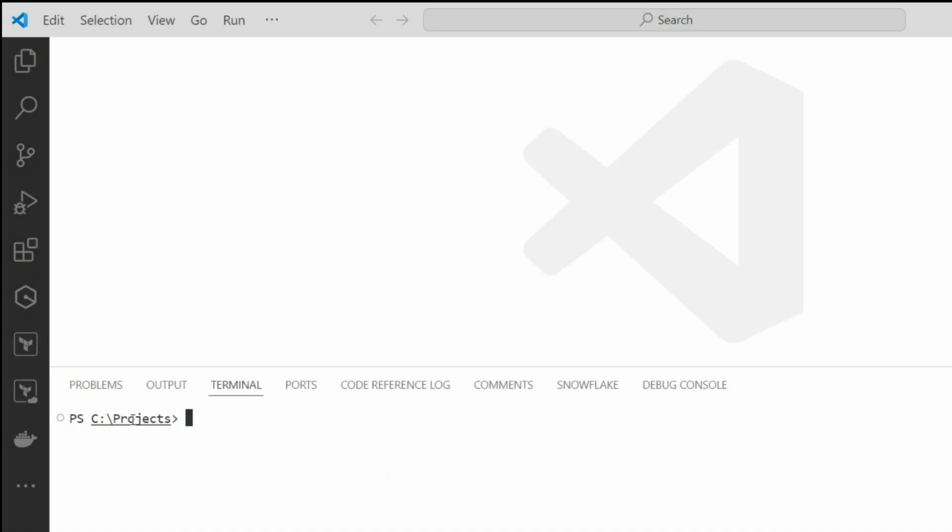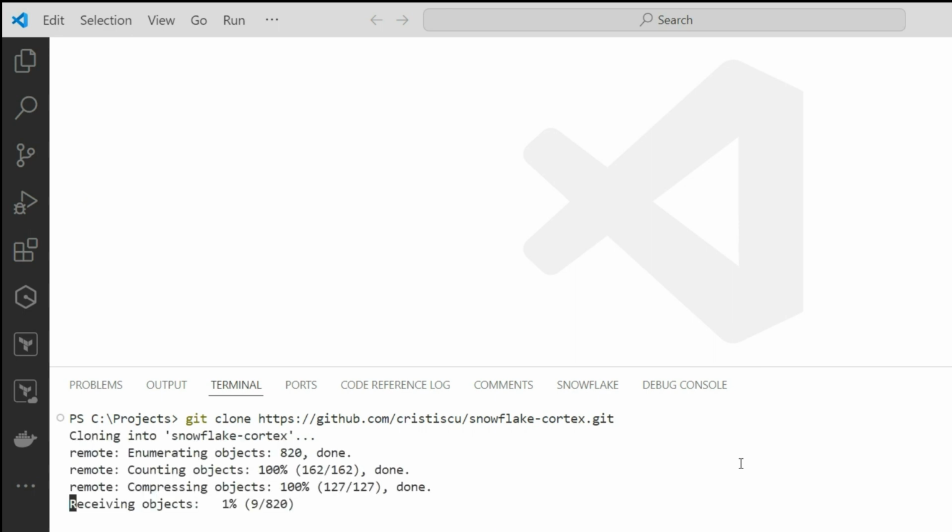So I'm at the root of C projects. So just open it with nothing else here. And what I'll do here is I will say git clone, and I will simply paste the URL that I copied before from GitHub. Enter. Just remember, I am in C projects. This is where I put most of my projects for Visual Studio Code, but not only.